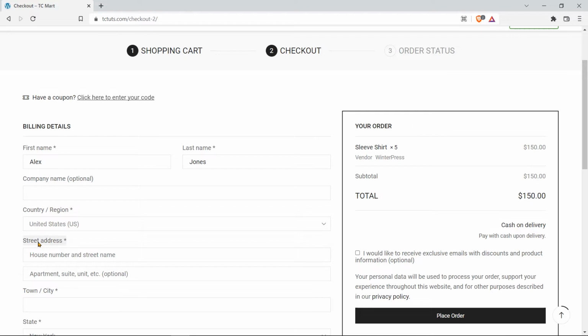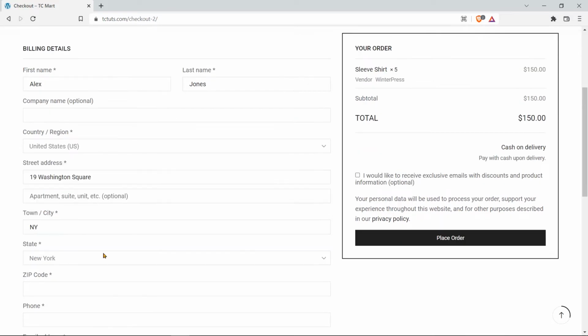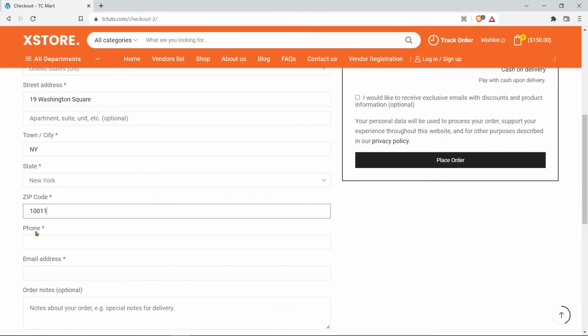After that, enter the customer's street address. Then fill up the city and state information. After that, enter the valid zip code. Next is the phone number the customer has to provide here.